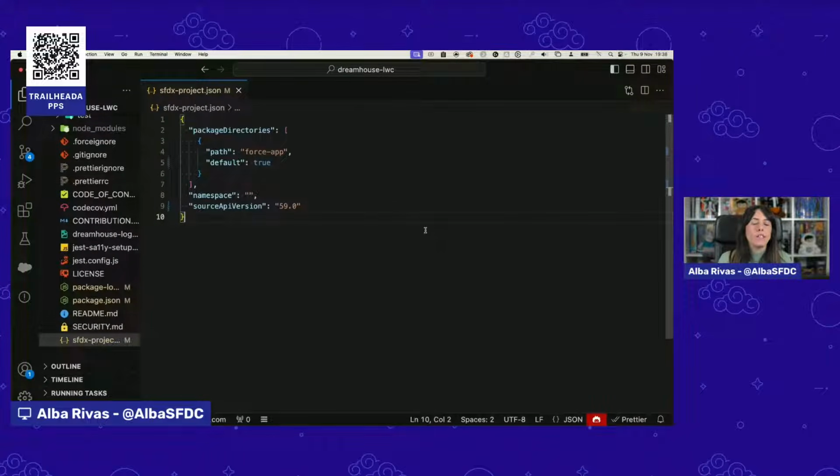So the first thing that we need to do is to create a file called sfdx-project.json. In this file is where you're going to define all the properties and the configuration for your project. And it's heavily used by packaging. And it's used in 2GP and also unlocked packages.